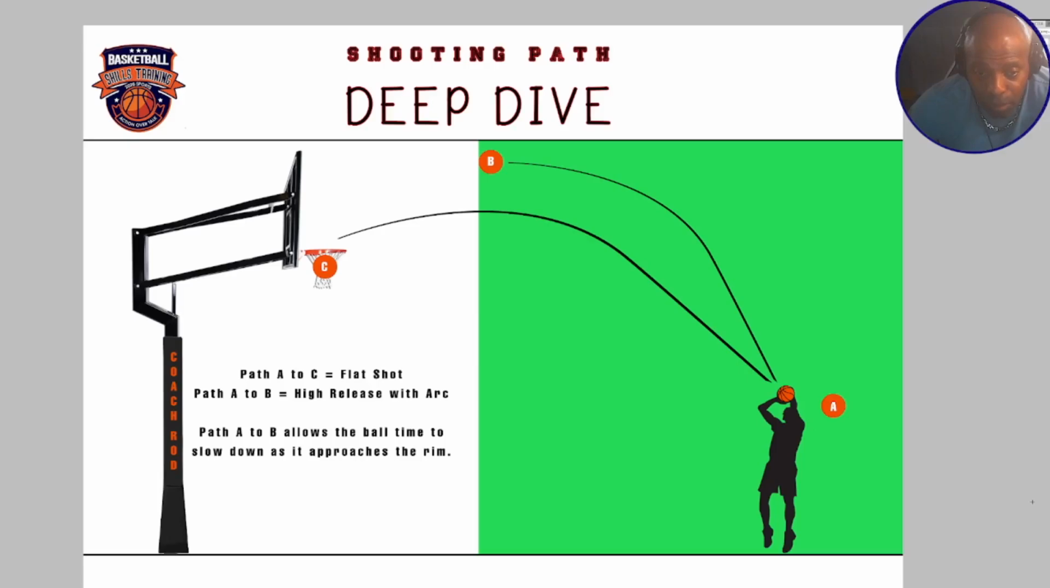You want to be able to put it as close to the middle of the rim as possible, because now you have a lot more room to work with. But path A to C is just, sometimes they even call it a knuckleball, because you're just shooting it right at the rim. You got to understand something. You're always going to be shorter than the rim. Rim's always going to be taller than you, so you're always going to be shooting up.